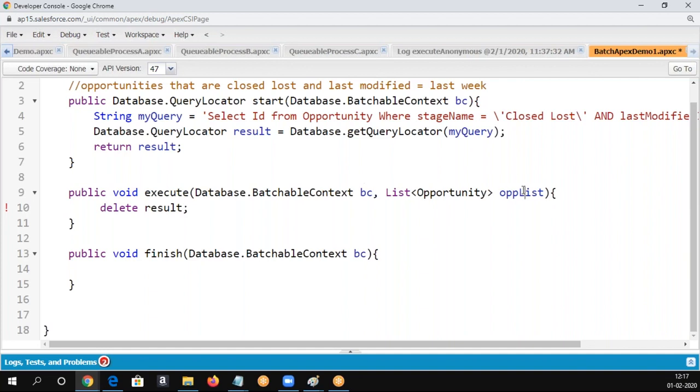So you have to delete the opp list here, because that is where you are going to receive every small set of records. That's the one you are going to process. If any process you would like to do against these records, this is the list you are going to process inside your execute method. So this is how you implement the batch Apex.